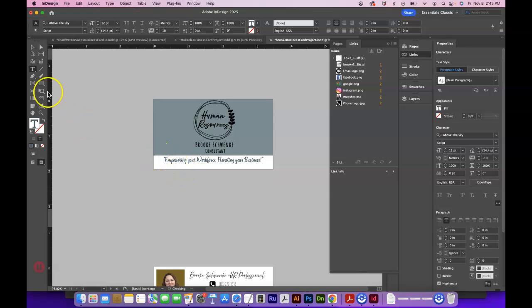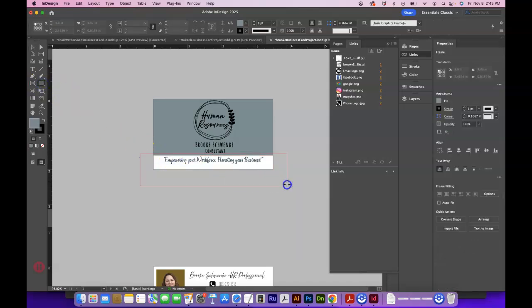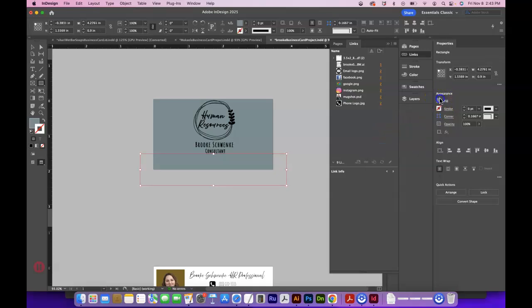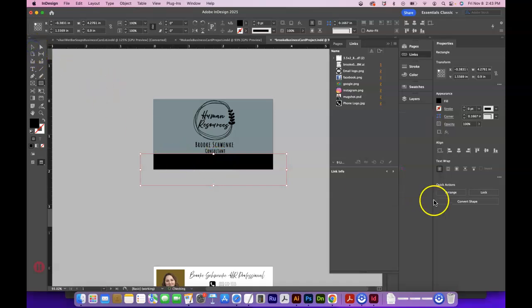You could try bringing in a box and making the background on this black. Get rid of this stroke. Get black. And then send it to back. And why is there still white there? I'm confused.